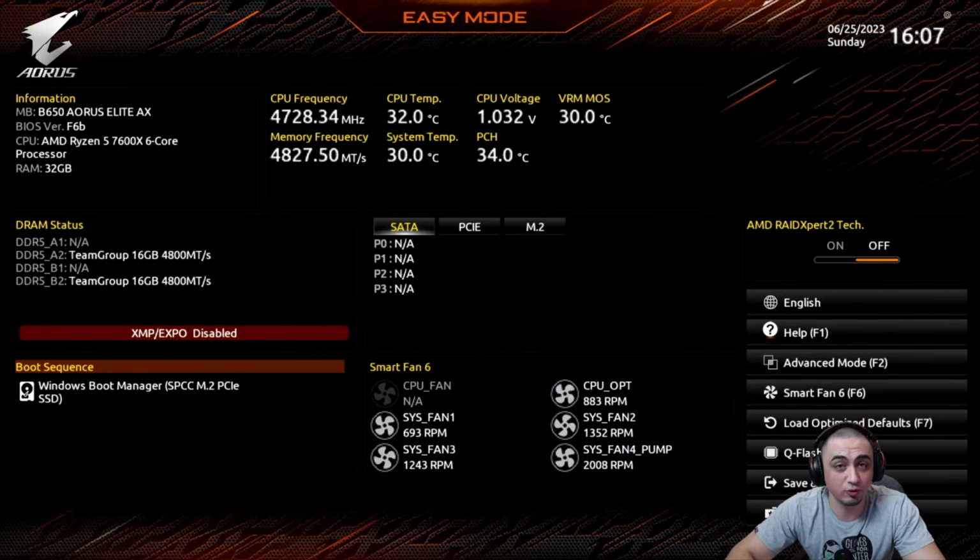Hello everyone, this is a guide on overclocking RAM on a Ryzen system using a Gigabyte motherboard. Today we will be overclocking Hynix A-die memory modules. I will try to release a guide for overclocking Hynix M-die and Samsung RAM in the near future.